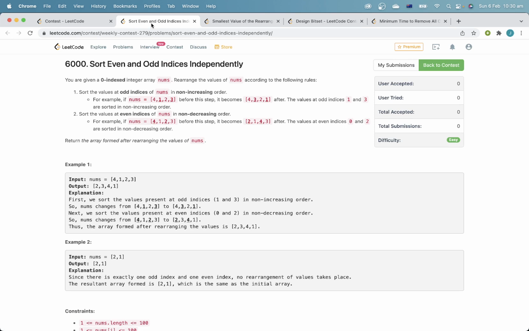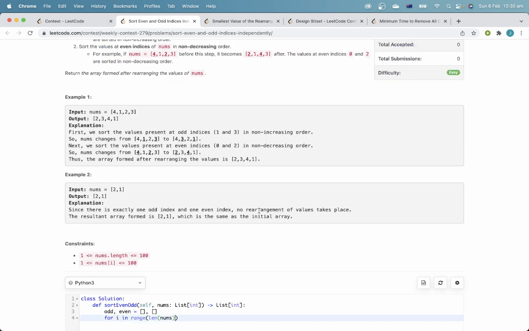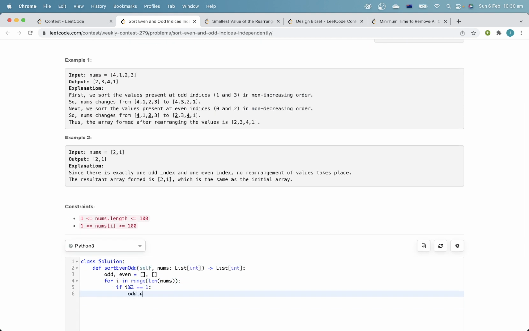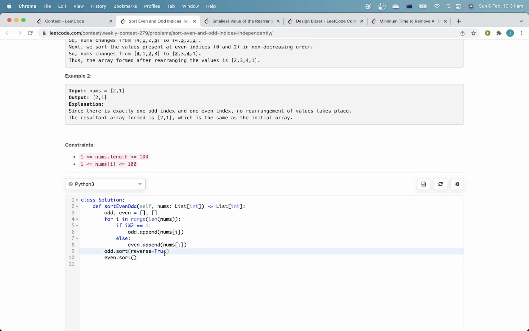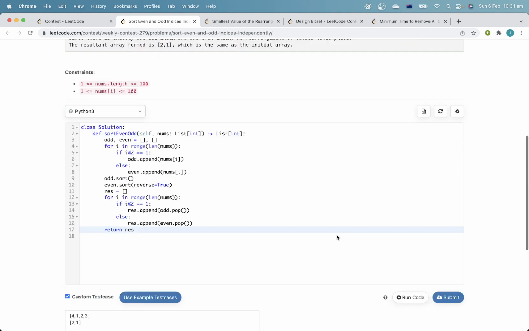One increasing, none decreasing. Okay. We'll just do. Alright. 2, 3, 4, 1.